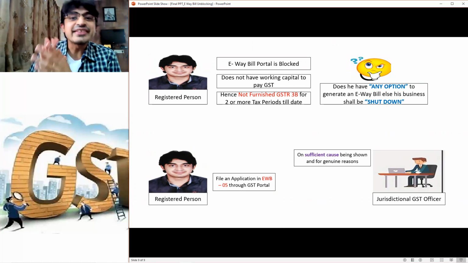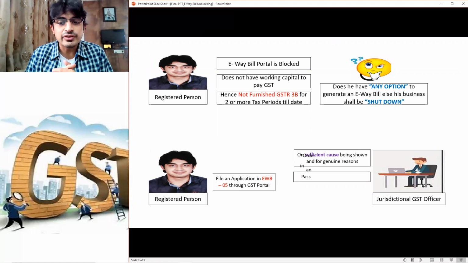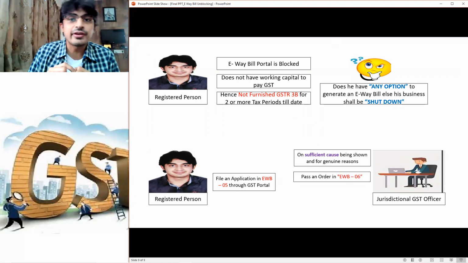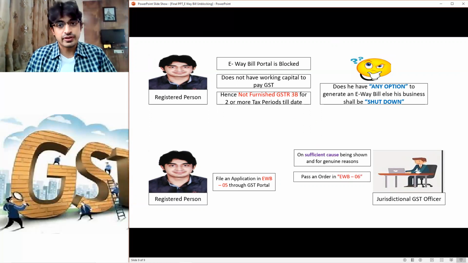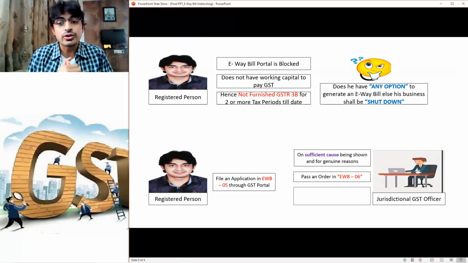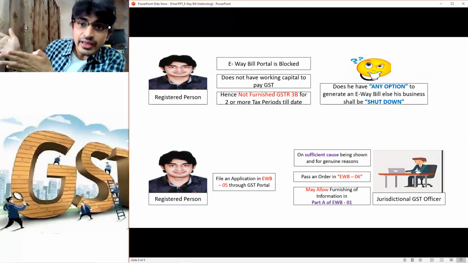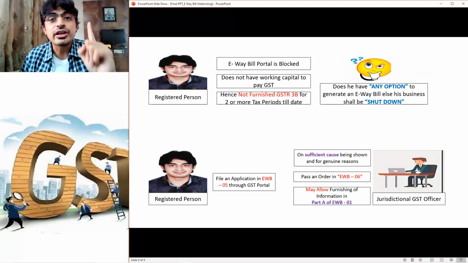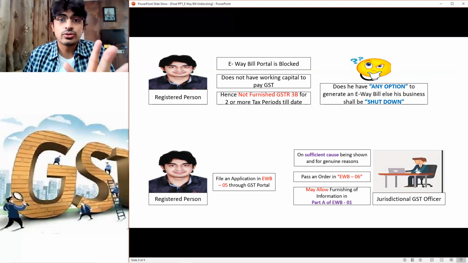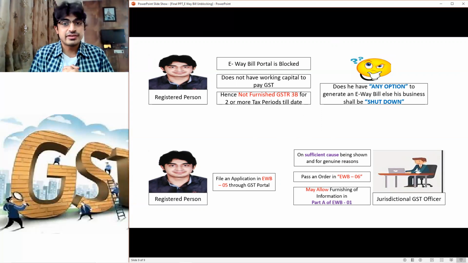Now, if the officer is satisfied on sufficient cause or for genuine reason, the officer shall pass an order in EWB-06. Officer order pass karega in which form? EWB-06. He may allow, not will allow. The officer may allow you to furnish an e-way bill even though your e-way bill system is blocked.